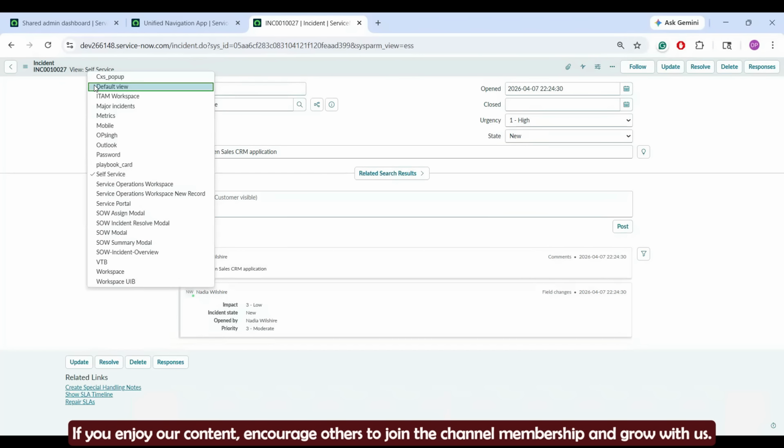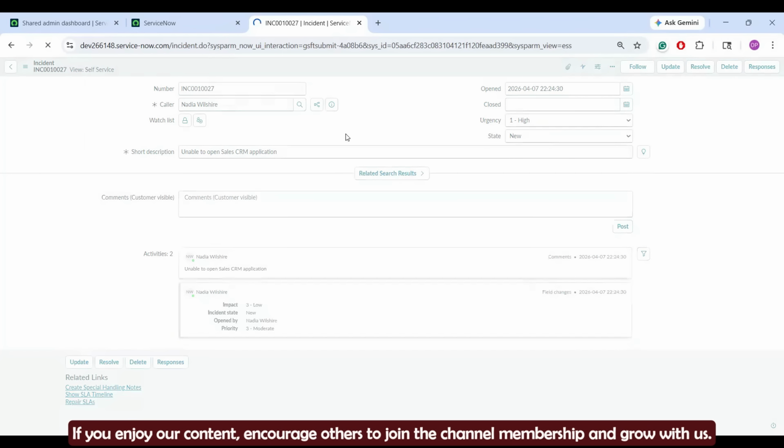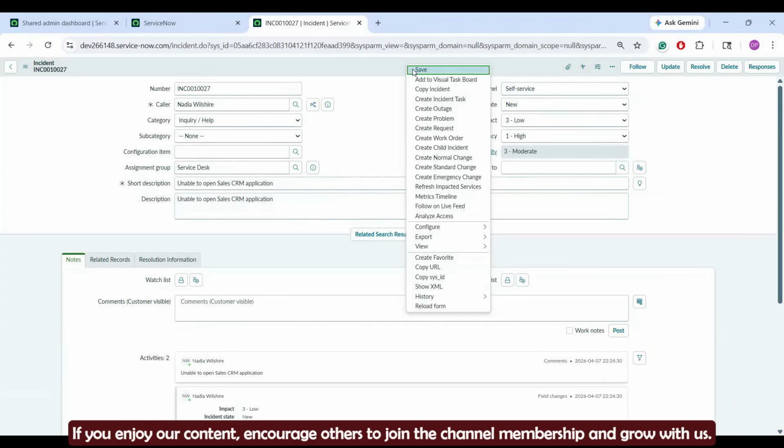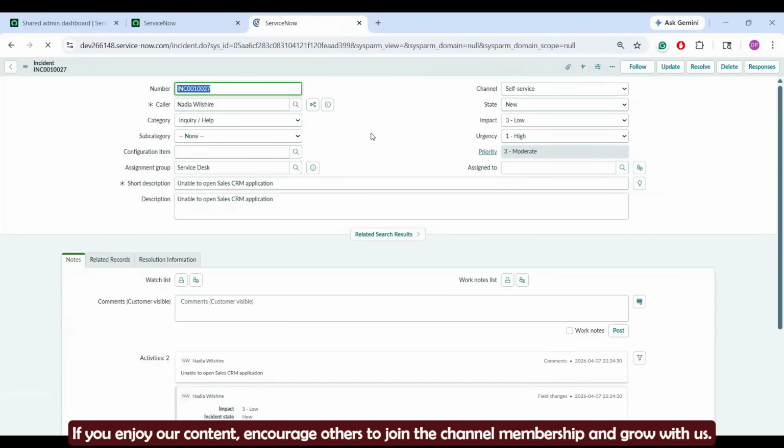Let's change the view to default view. Now let me add the group here. This is service desk. Save it. Right now, the state is still new because this ticket is not yet assigned to anyone, right? So now what we will do, we will assign it to one of the users which is available in the service desk. Let's say Beth is the one who is going to look at it.